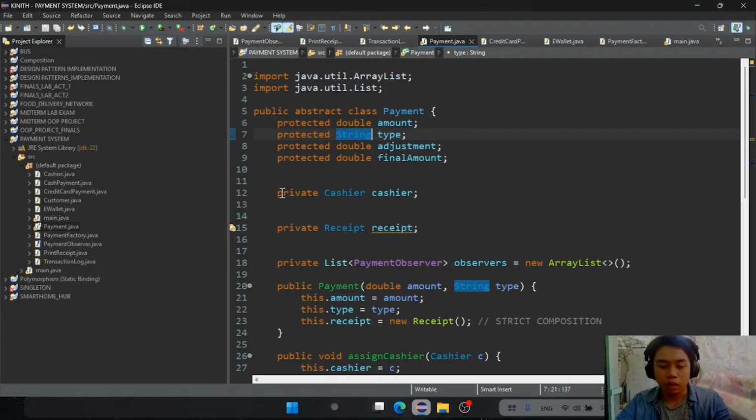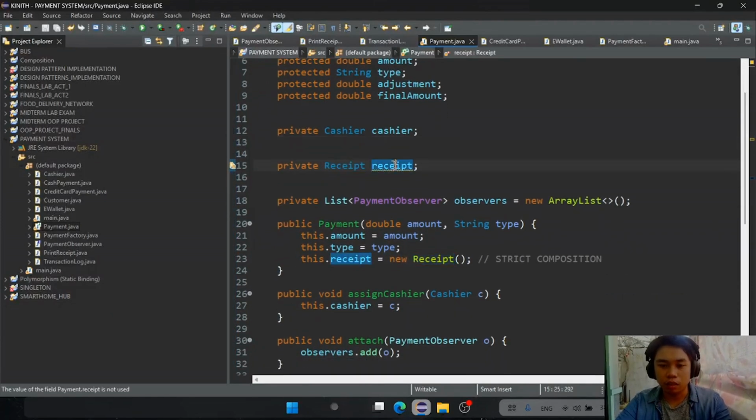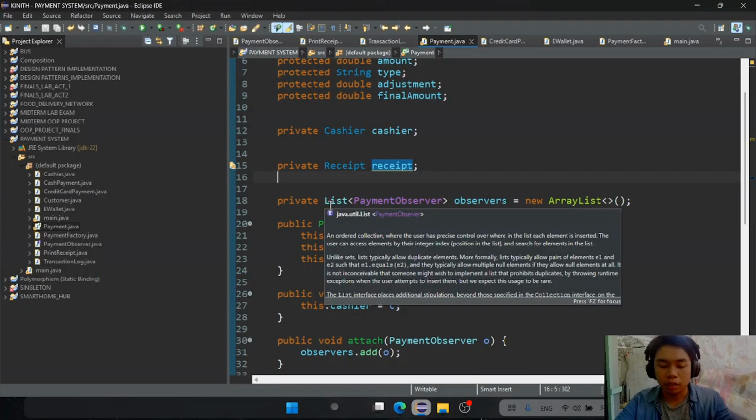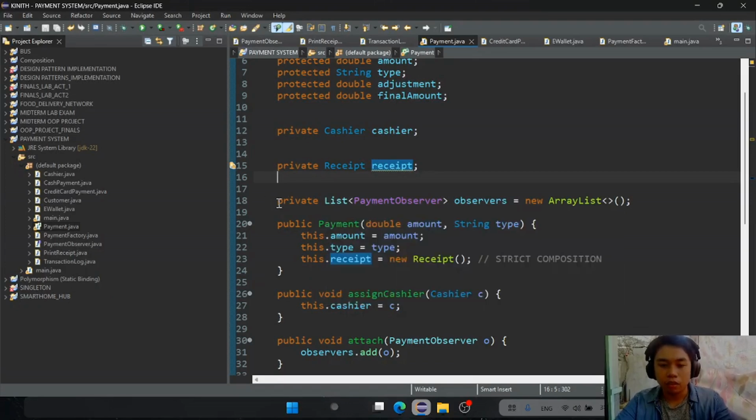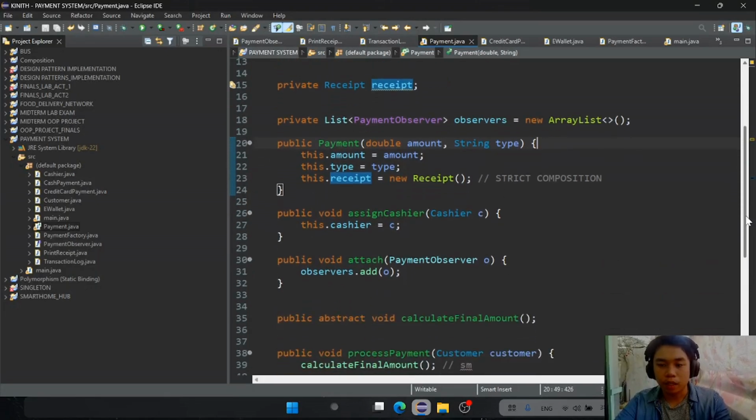So we have here the private cashier, then PrintReceipt to link together. We just need the name of the cashier, then we need to print a receipt here. Then after that, we have a private list of observers. We need that to create an empty ArrayList. Then we need to create a public Payment constructor, so by doing this, you will get the amount, the type of the payment, and the receipt.